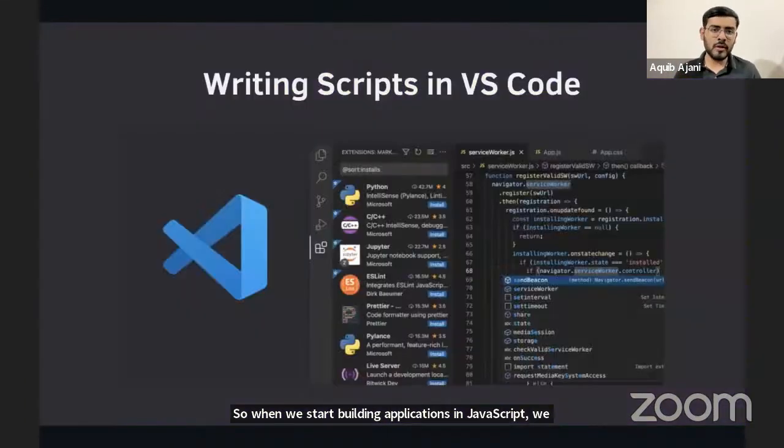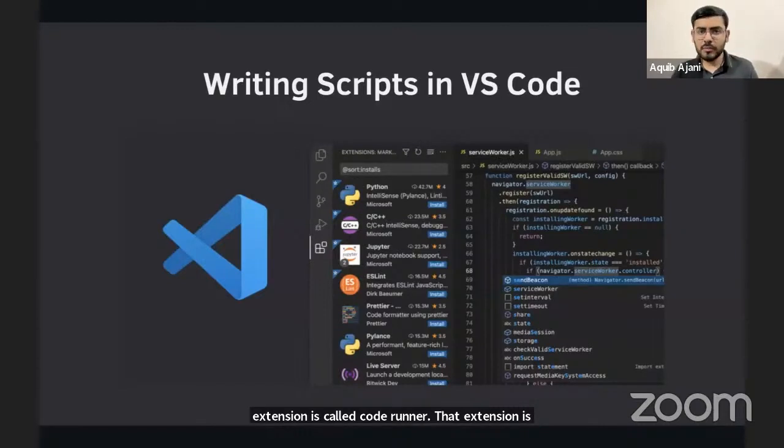Then we saw how to write a script in VS Code, and how to create a JavaScript file. I showed you the extension that we need, which is called Code Runner. That extension is needed so that we can run JavaScript code. We'll write a bunch of JavaScript today as well, so we will need this pretty much in all sessions going forward.